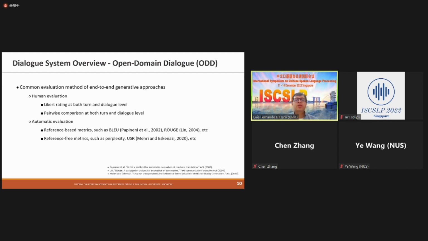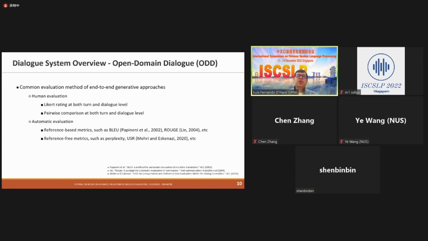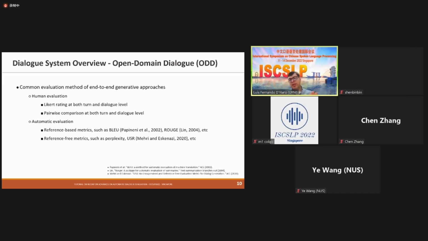Humans evaluate the dialogue. They use ratings, or Likert ratings, at turn or dialogue level. The Likert rating is, let's say, from 1 to 5. If you give 5 stars, that means that the chatbot is really good. Or if you give 1 star, that means that the chatbot is not competitive enough. Then you can also have pairwise comparison. That means that you can check the performance of one chatbot against another.